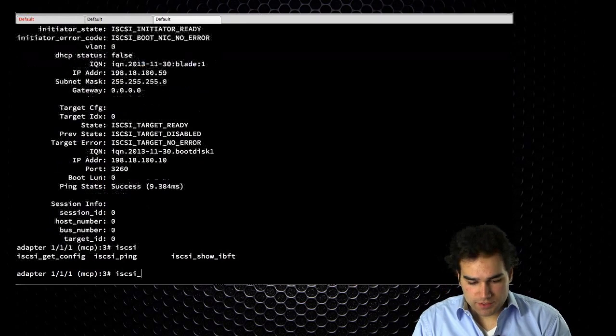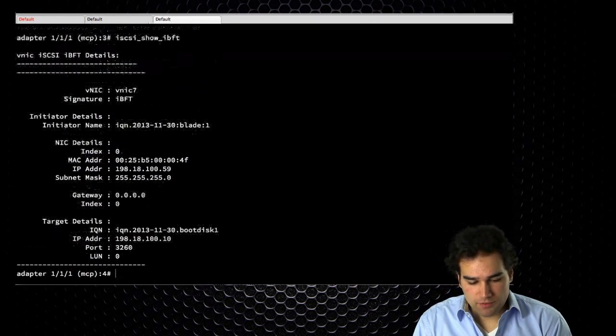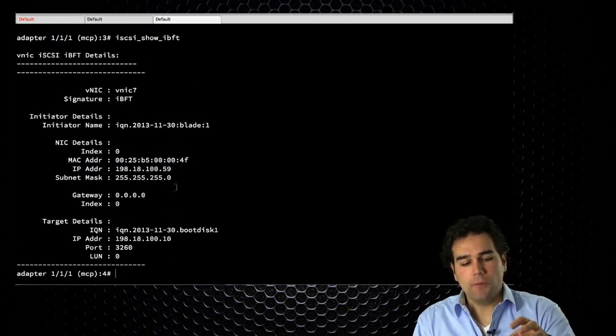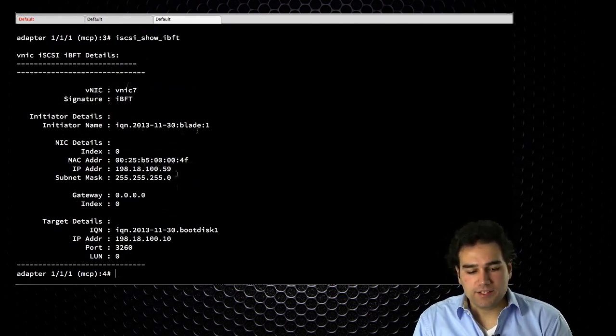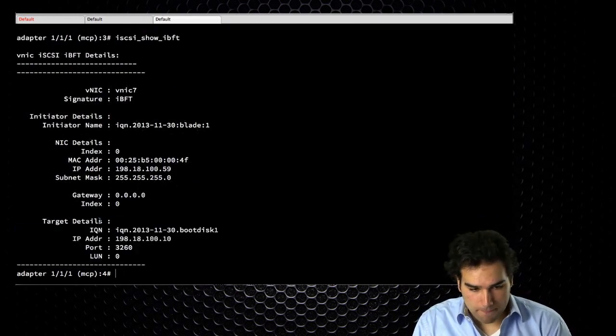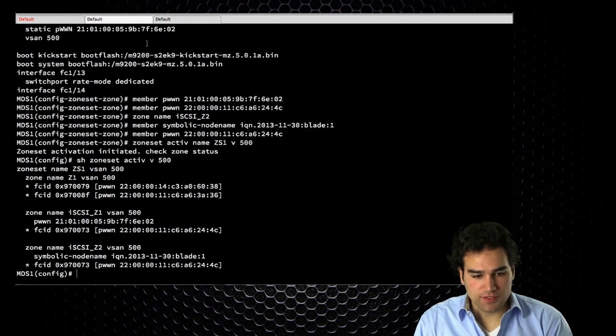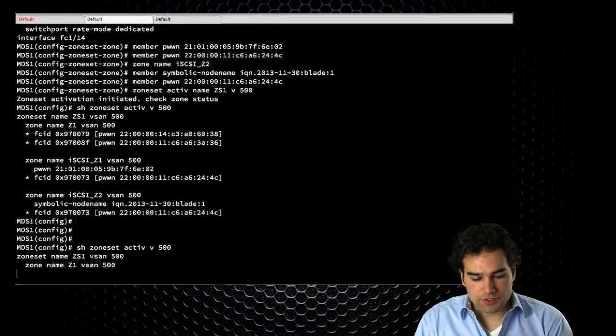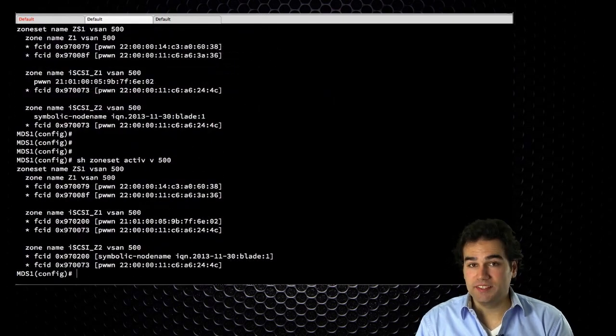Or I can do iSCSI show IBFT. Now I exactly read from my iSCSI server. I can read exactly what kind of disks do I get. And this is only this one. So I can do a lot of fun stuff here. So let's check how it looks here. What do I see now?